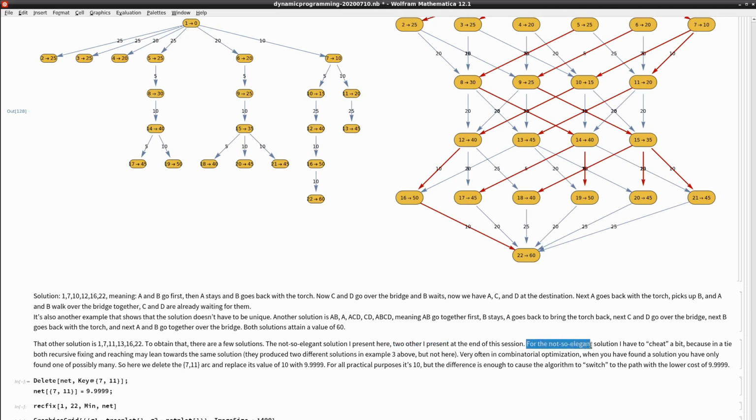So for this not so elegant solution, I have to cheat on the data a little bit, because in a tie, both recursive fixing and reaching may lean towards the same solution. When we have two solutions in F that attain the same value, then, well, which one do we want to take? Do I want to take 7 or do I want to take 7? Yeah, I want to take 7. So they produce two different solutions in example 3 above, but not here. So there's no guarantee to actually find it, right?